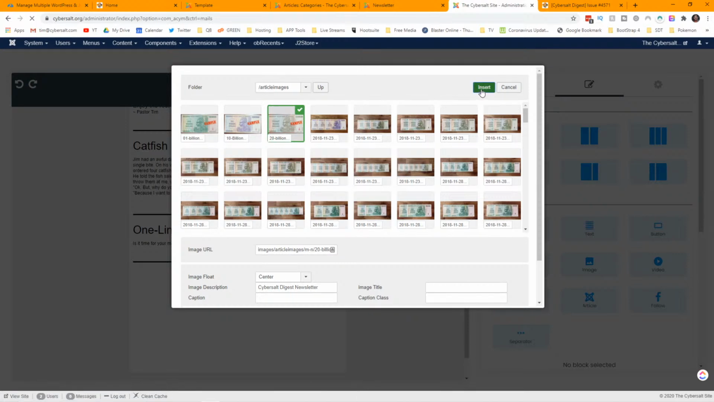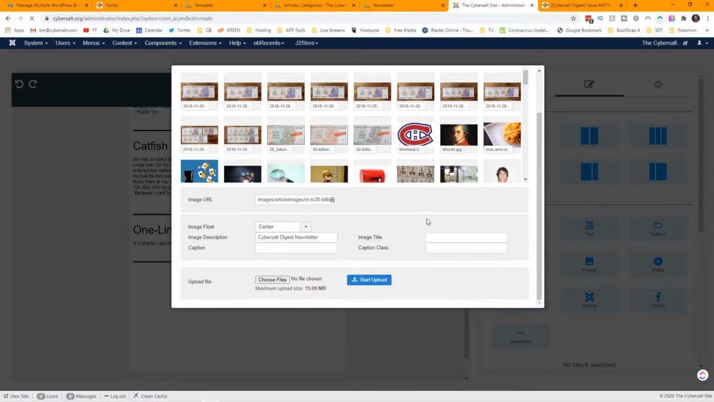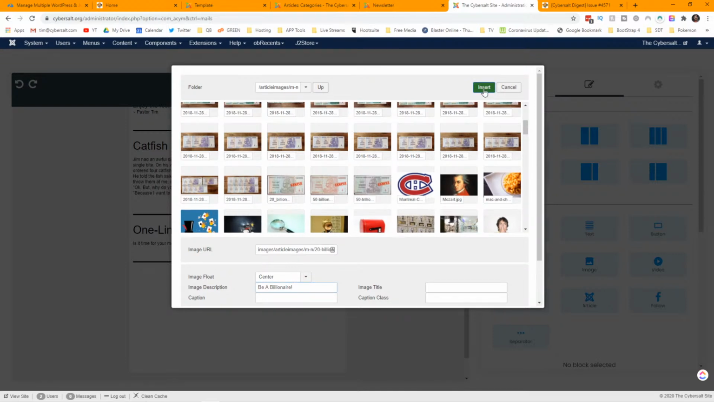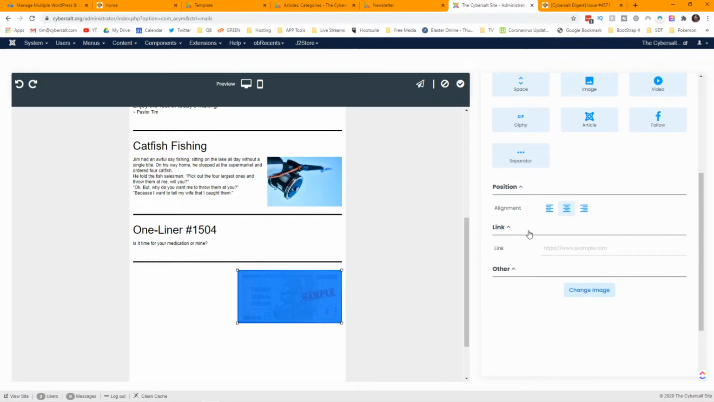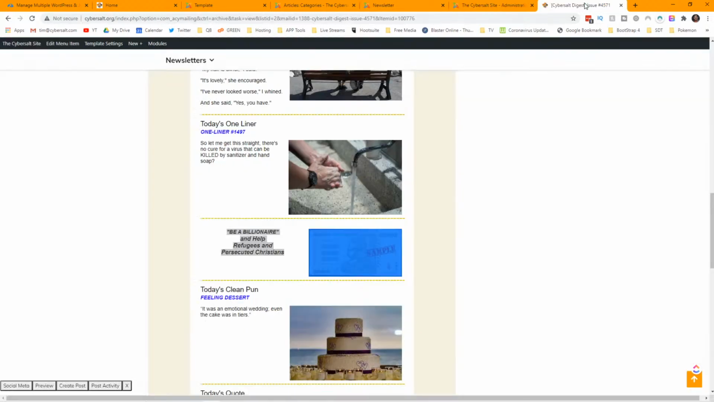So I insert that. Oh, now, first of all, this does need a caption, image description. Be a billionaire. Okay. Now, let's see. We'll just, that's good. So I'm going to insert that. Now, this image here, I have some choices over here. If I select that, I can assign a link to the image.